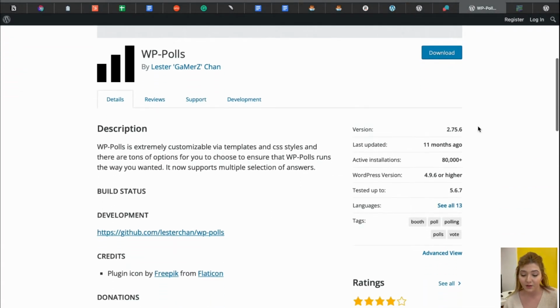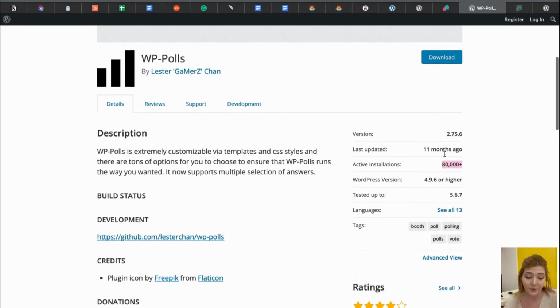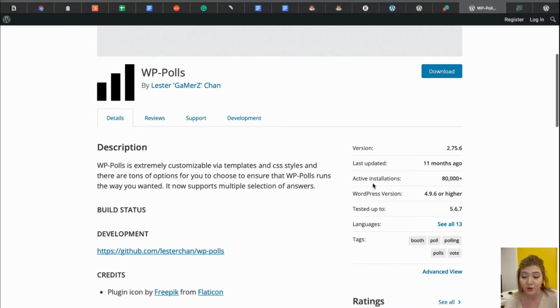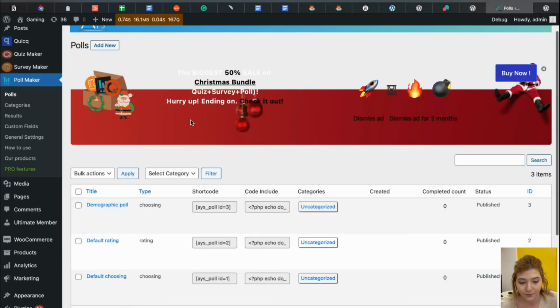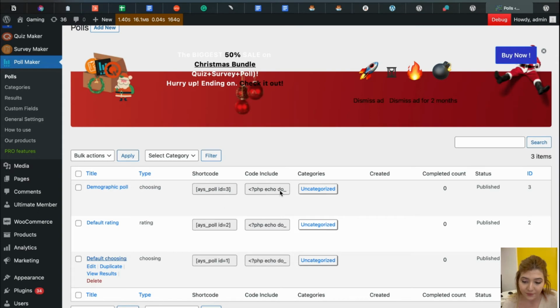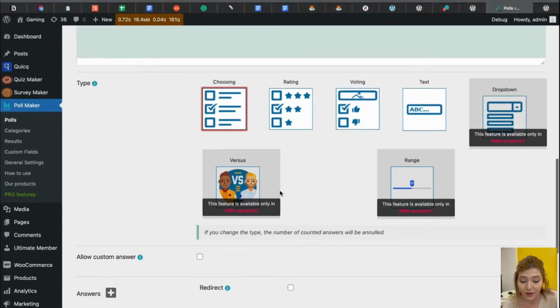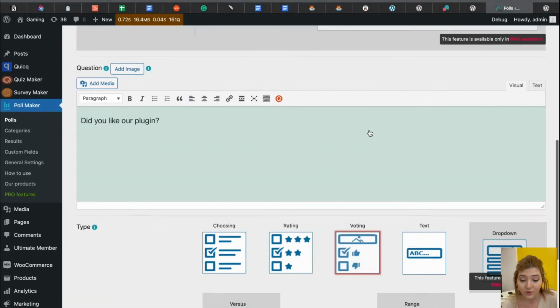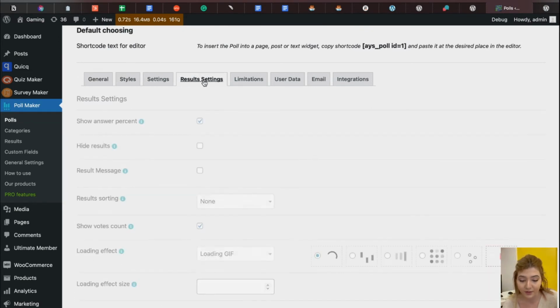Our next plugin is called WPForms. It has more than 80,000 active installations. It is tested up to WordPress's latest versions and it has a 4-star rating. Let's take a look at its interface. So here we can see examples of some Reddit polls, demographic poll, default rating and default choosing. For example, let's enter the default choosing. Here we can choose the category, add media, design the poll. Here we have a shortcode, which we can copy and paste on the post we want this poll to appear.